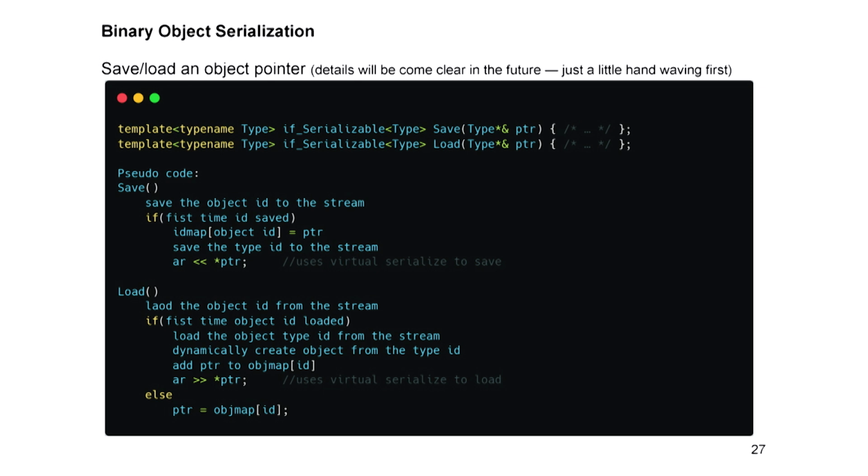Pseudocode, and I'll get to the magic of how that works a little bit later, of what it does. It saved out the object ID to the stream. The object ID is basically the pointer stored in a map, and it's just an increasing number that it's stored out. So the next time, the next object I stream out, the first time will be a 1, and then a 2, and then a 3.